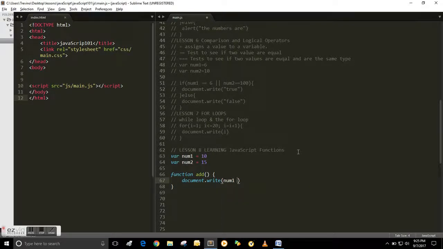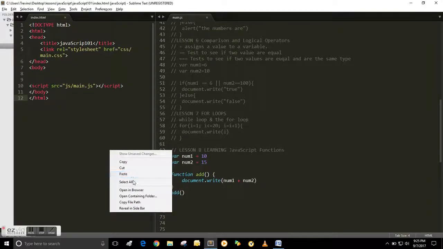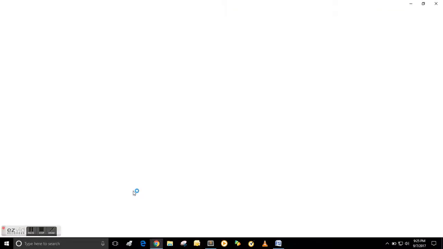So whatever's inside the brackets above in the function, that's what it's going to execute on document.write. To initialize it, we need the add parentheses outside of the brackets, or else it won't work. So that's how you initialize it. So basically, we're adding num1 to num2. Open it, it should say 25. And it says 25. That's how you do it. So that's the basics of a function.